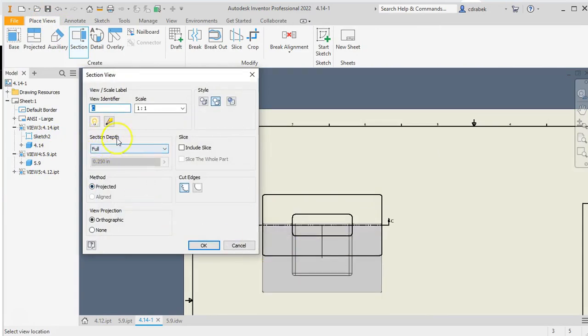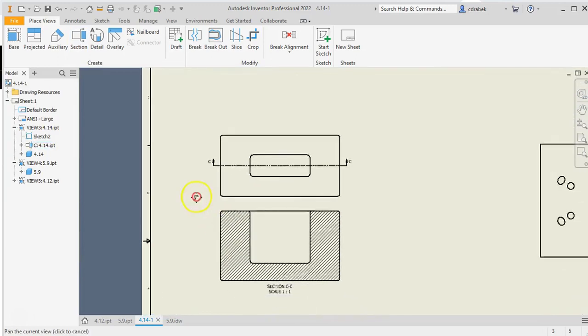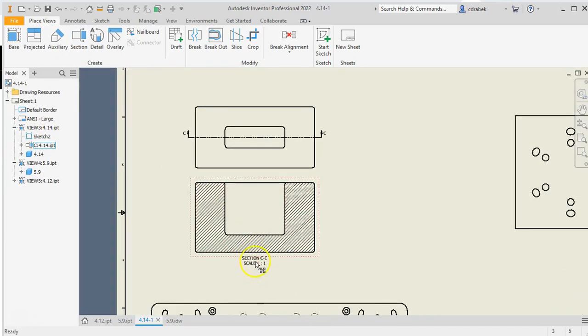Here, we want it to stay full scale, the same scale as its parent, which is that top view. I'm going to click, and here you go. You can see it calls out the section that matches with the letters on the end of the section line itself. So that's how you do that. And then you can just add all of your dimensions onto here, just like the original drawing I showed you.